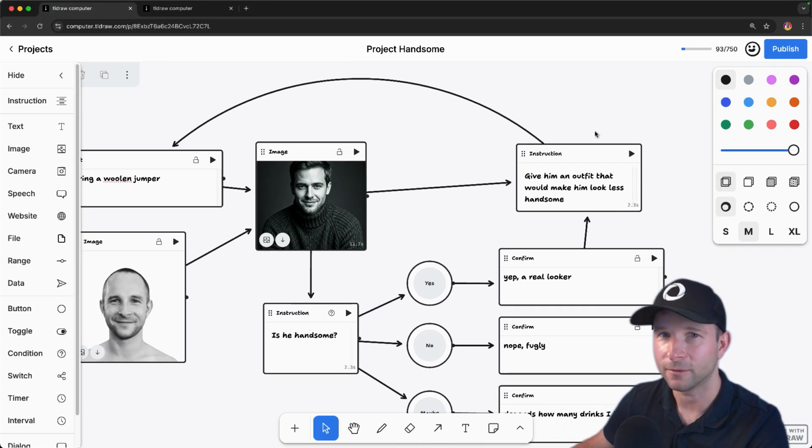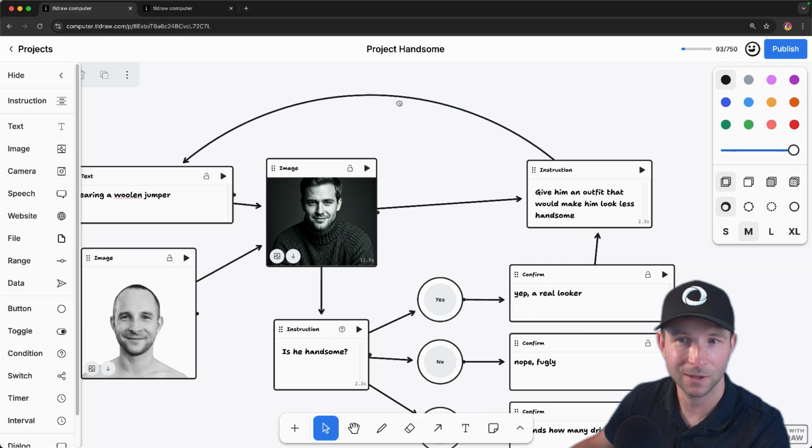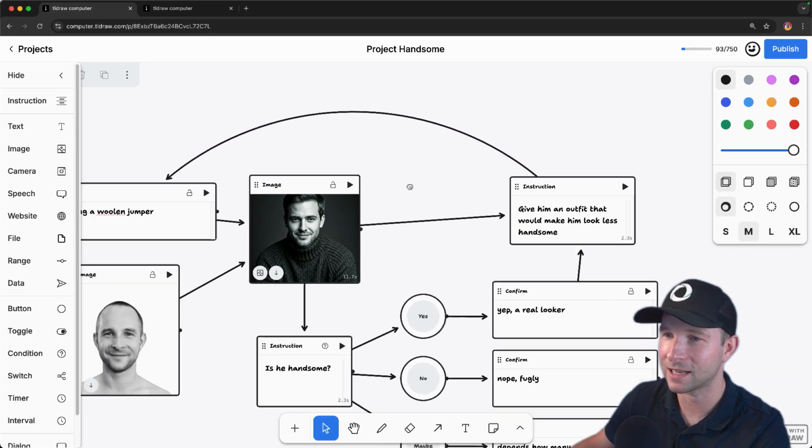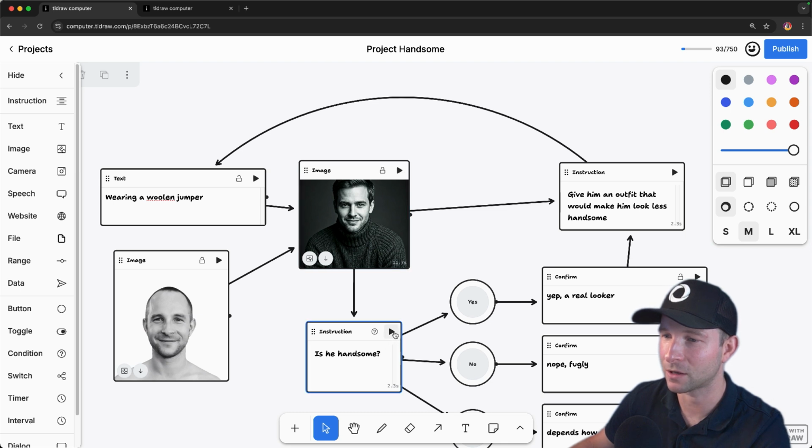Got another idea. Okay, now, I think I'm getting a little bit too handsome. So if it comes up saying, yeah, I'm really handsome, and the new instruction is to take that image plus give me an outfit that will make me look less handsome, feed that back into the prompt. So let's see what happens here. So let's start from here. So I should be handsome with this one.